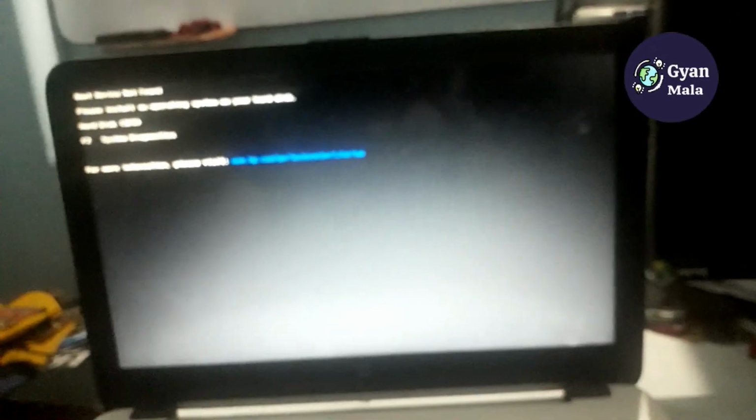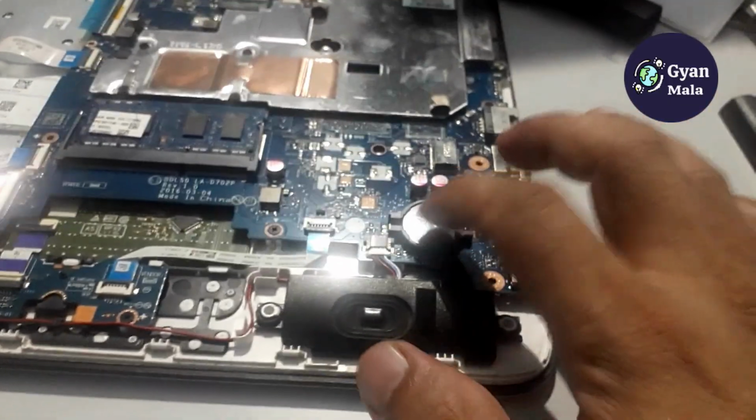Disconnect the power cable, remove the battery, and remove the screws. After that, remove this CD player and remove the cover. After that, you have to remove this battery, that is the CMOS battery.